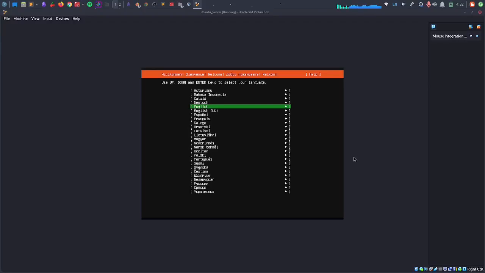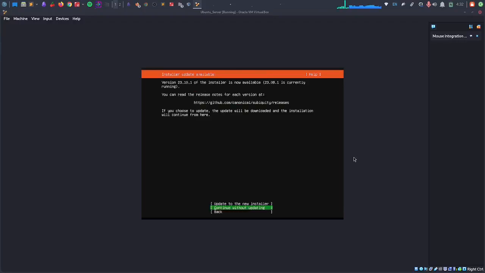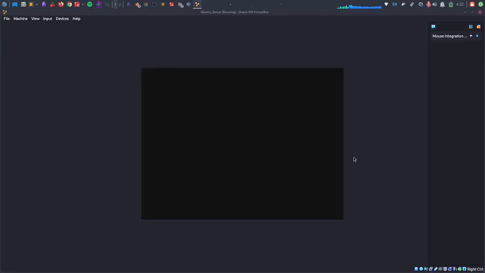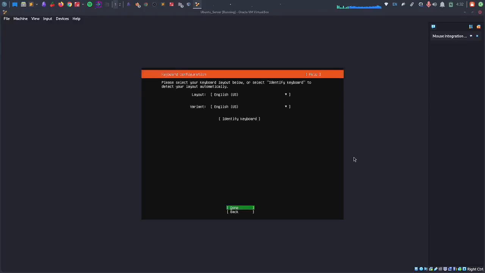Okay, so here we have to select the language. I speak English, so select English. Then we are going to continue. After selecting English, we're going to select the new installer, so we're going to click on update to the new installer. Remember, you can't use your mouse, you have to use your keyboard. It's going to show us the layout of our keyboard, so you can decide to change it or not. I'm just going to leave it at default, so click on done.